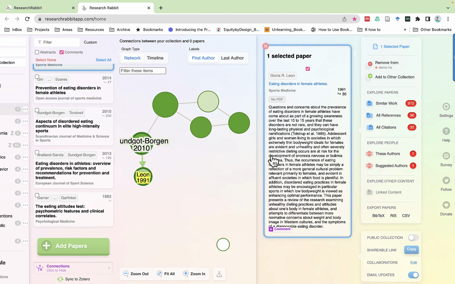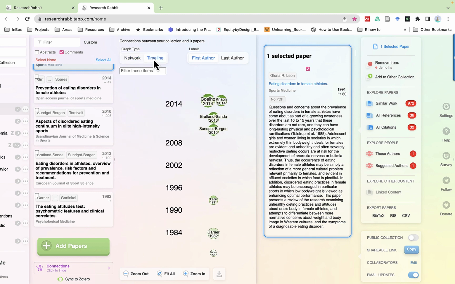So we could look to see how many citations. The number of citations may be 30. This might or might not be a seminal article in this area. Right now, let's go and look at the timeline. So we're back over here in the network area. Instead of looking at these articles in a network, we can look at them in a timeline.